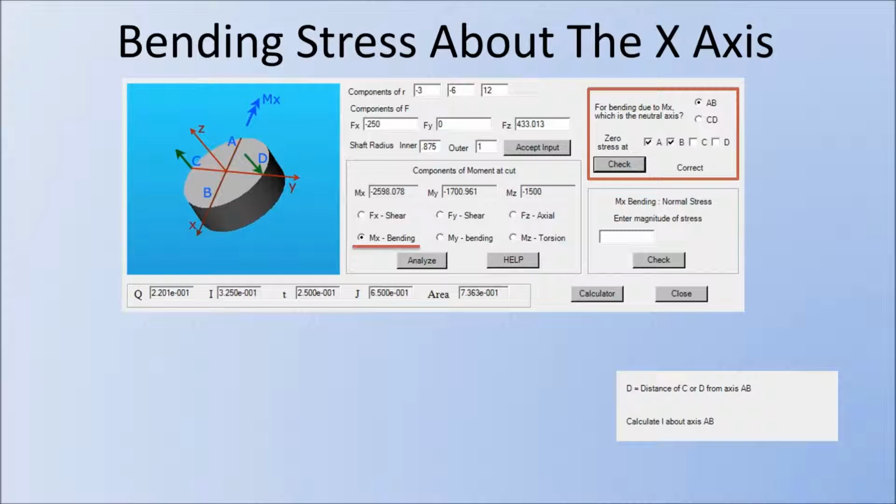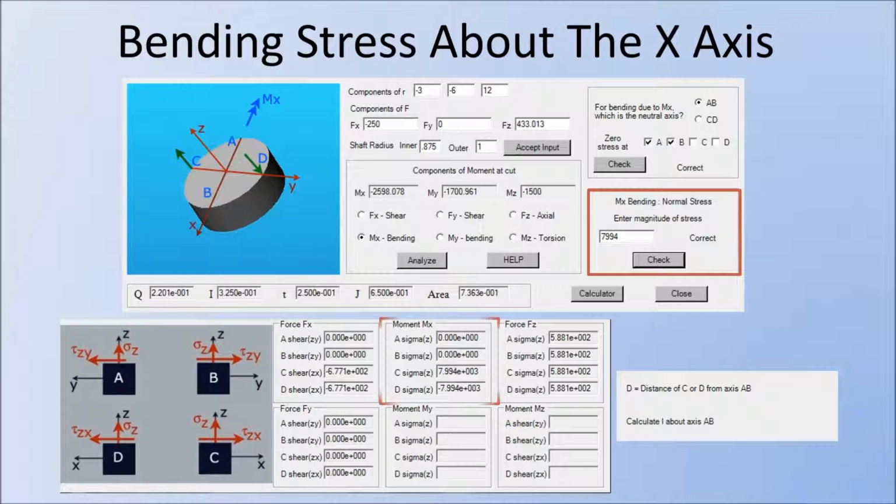Now our help box also tells us that D is the distance of C or D from axis AB, and that I is calculated about axis AB. This will be used to determine the magnitude of the stress. Once we've calculated that, we can enter that in and press check, and an amount of 7,994 psi is the correct amount of stress due to bending, and our stresses box has now been updated with that information.